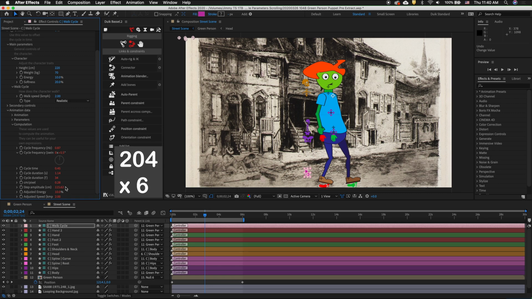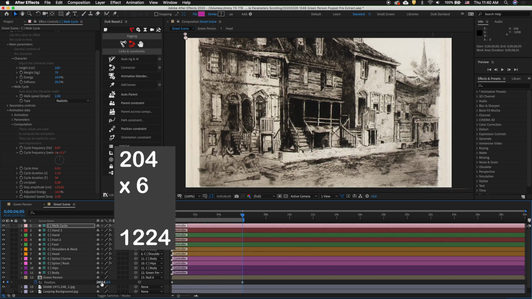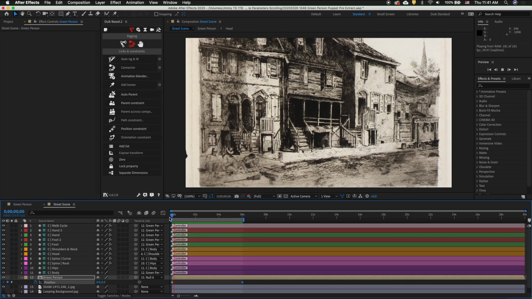So let's now multiply that again by 6. This time we need to change the position keyframe to 1224. So this means our character will not make it all the way across the frame. And as you can see here, our character is now walking slowly, but still doesn't look like it's sliding.